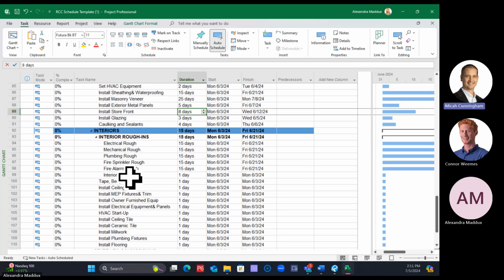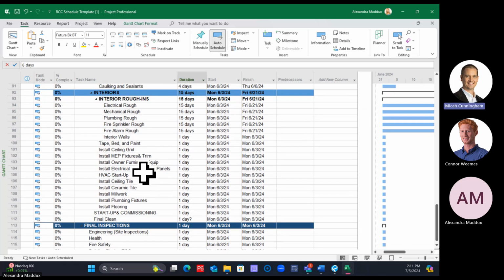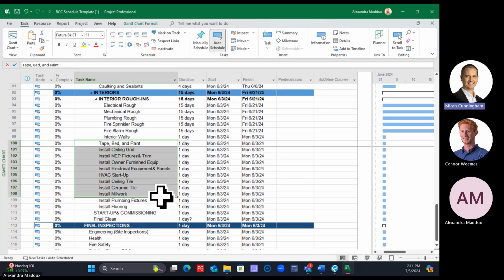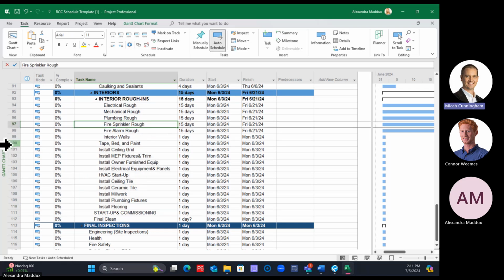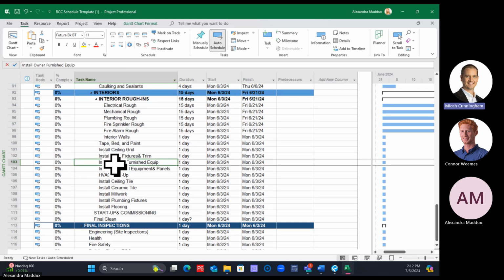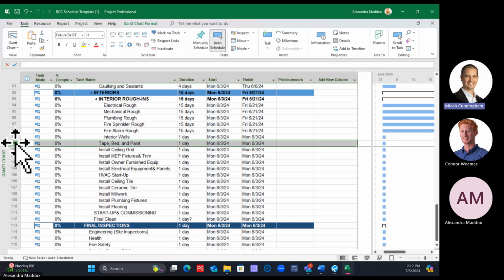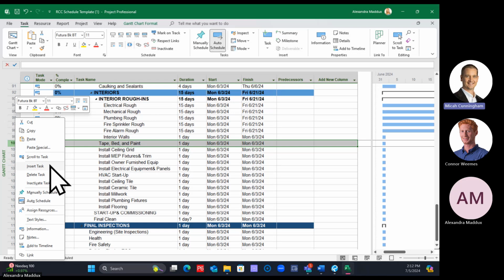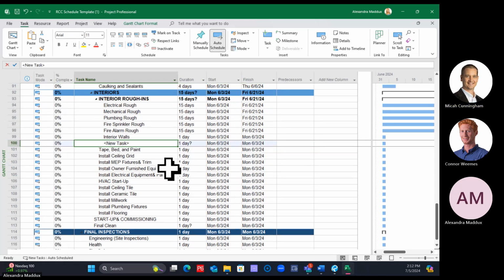Okay, so now for the interior rough-ins, we're going to do something similar for interior finishes. Everything from tape, bed, and paint down to flooring is going to be under another subheading for interior finishes. So we're going to add a task above tape, bed, and paint. When we add it here, it's going to go underneath the interior rough-ins, so we'll have to back it out. Right click on tape, bed, and paint, add an activity, and call this interior finishes.